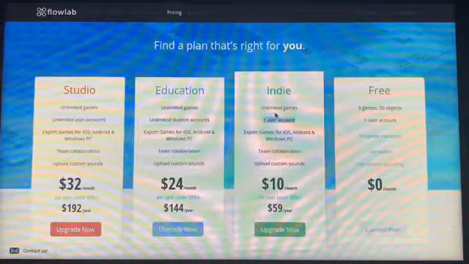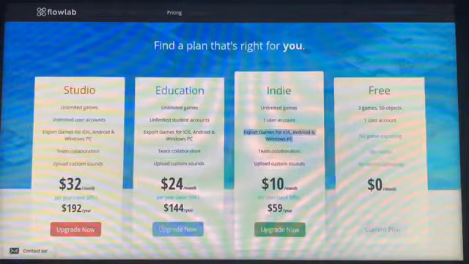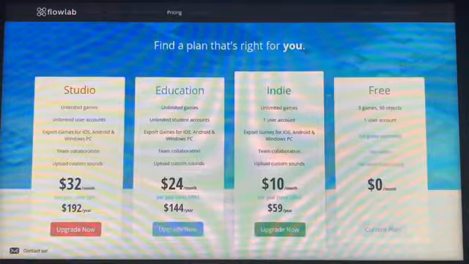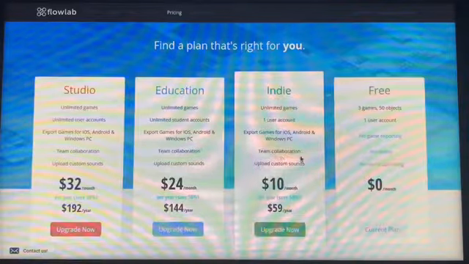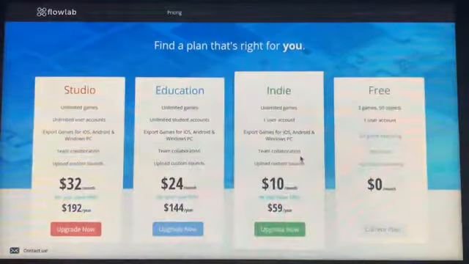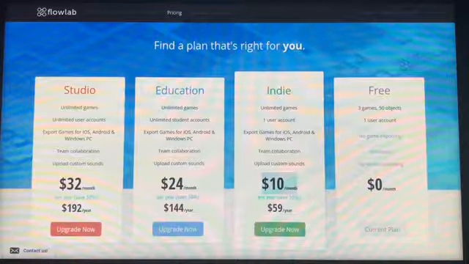You know, there's the one user account. You can export games for iOS, Android, and Windows PC. There is team collaboration and upload custom sounds. And I can see that the camera is bugging out again. Very sorry. This is for $10 a month.